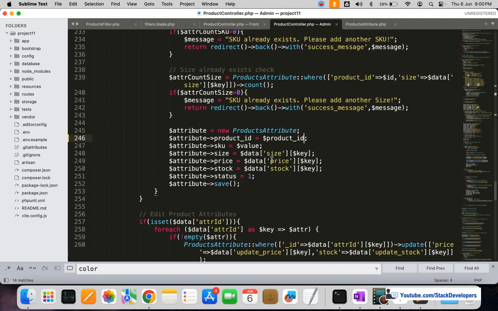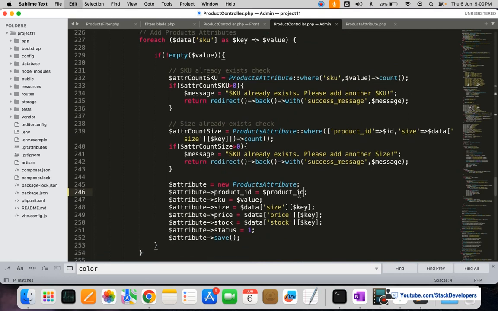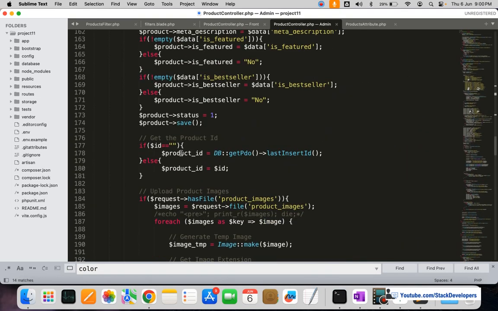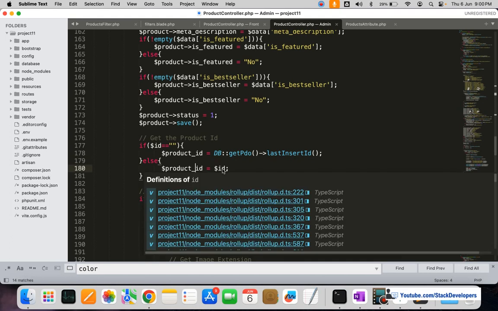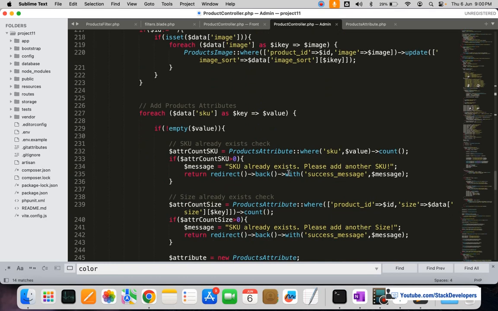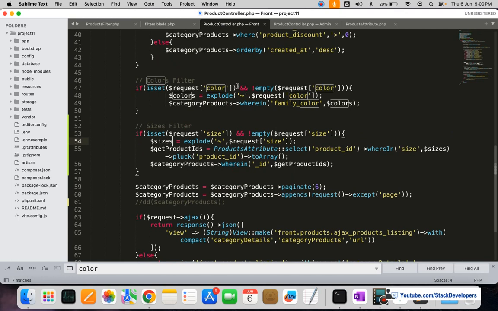I will tell you, like in add product attributes, here I have earlier it was ID. Now I have made it product underscore ID, because we are already getting this one here, like the get product ID. If the ID is empty, in the case of add product, we are fetching the ID after saving the product, we are getting it. And in the case of edit, we are directly getting the ID of the product. So that's why you can make this change at your end. After this, just update the query like this.